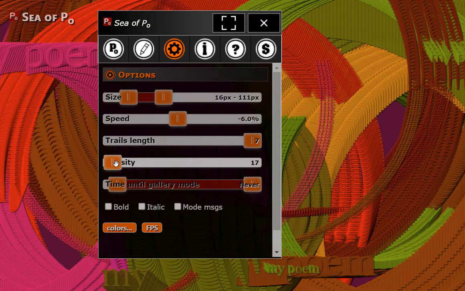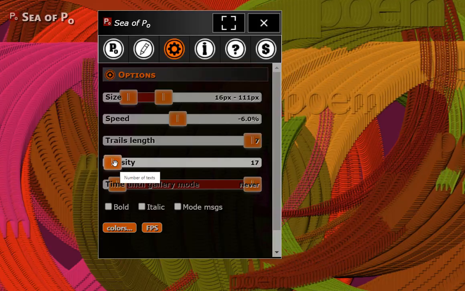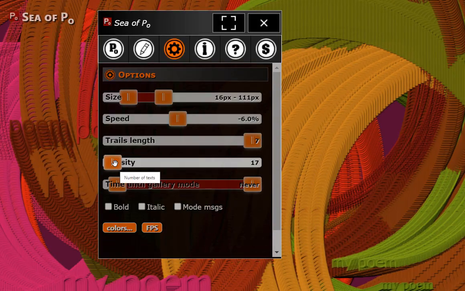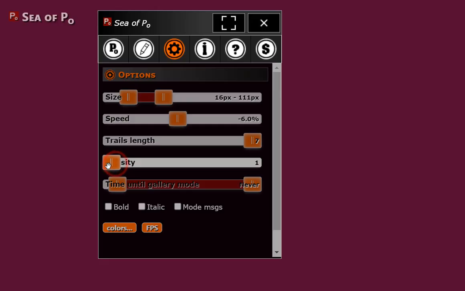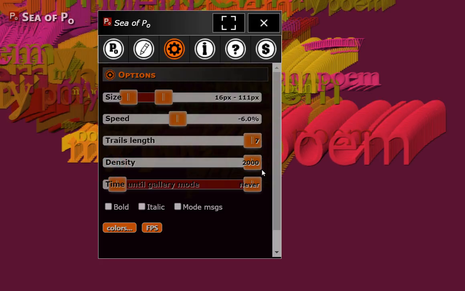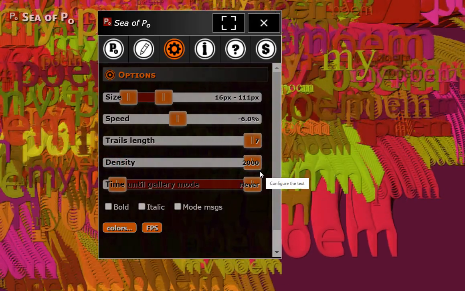Okay, and as we said, this is the number of texts that are on screen. This is the number of animated texts. And this goes from 1 to 2,000. 2,000 is the most that you can have.